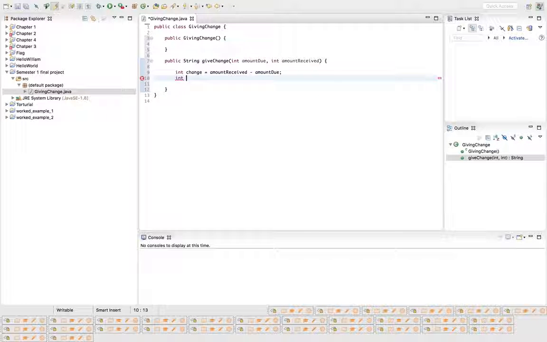Next, we need to compute the change in dollars, because we need the quantity of dollars. We use changeInDollars equals change divided by 100. We use this symbol to get the whole number, but not the remainder; we need to leave the remainder behind. Also, we're using int to prevent decimal places.